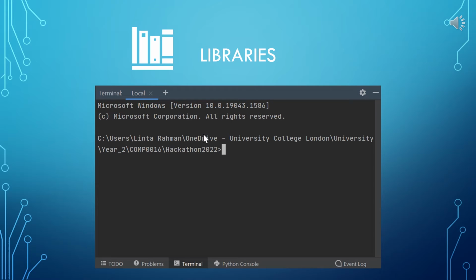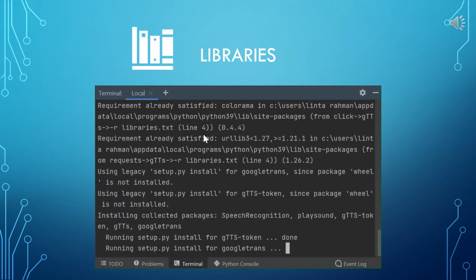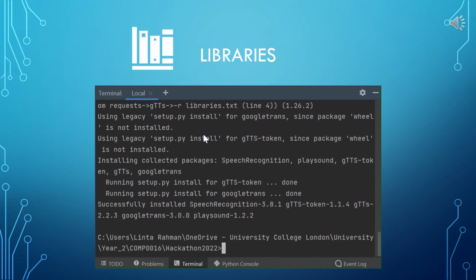So you will need to have the libraries text file saved in the same directory that you are working in. And then you will need to write the command pip install -r libraries.txt. And once you see that all the libraries have been successfully installed, you can proceed on to the next step.